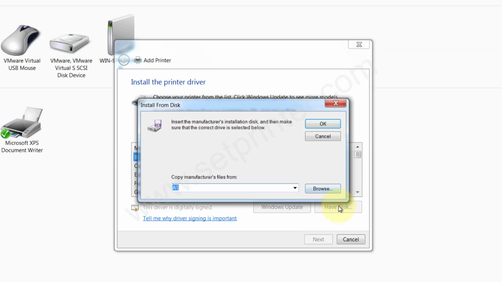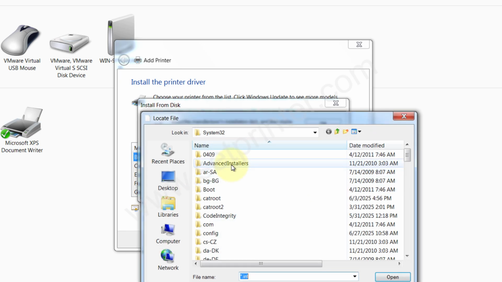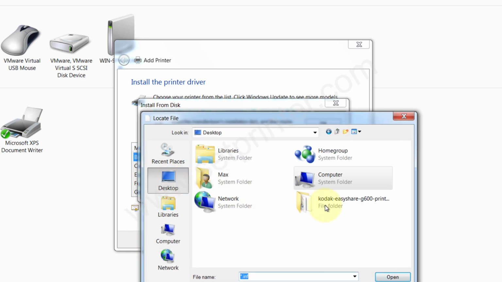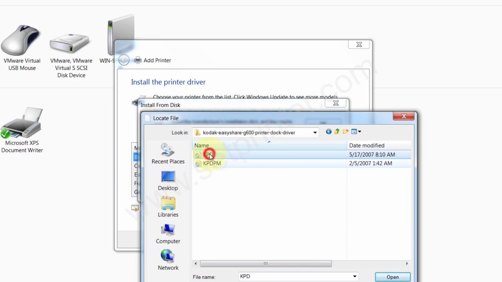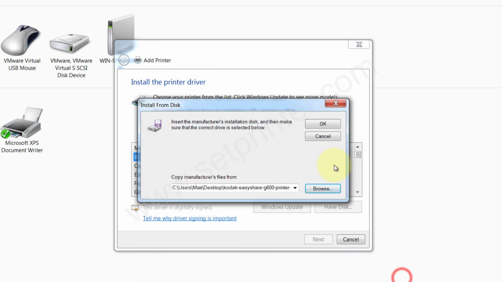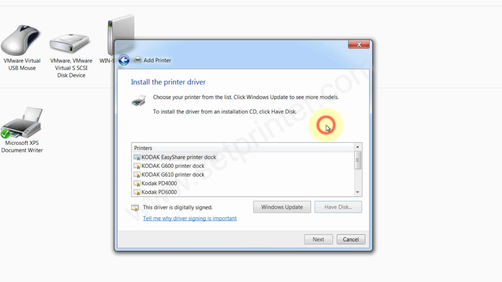Here it is asking for the drivers, so please click on browse button and go to the location where we have extracted the drivers. Select the first file and click on open. Click on OK. And now select the model number of your printer and then click on next. Then click on next again.